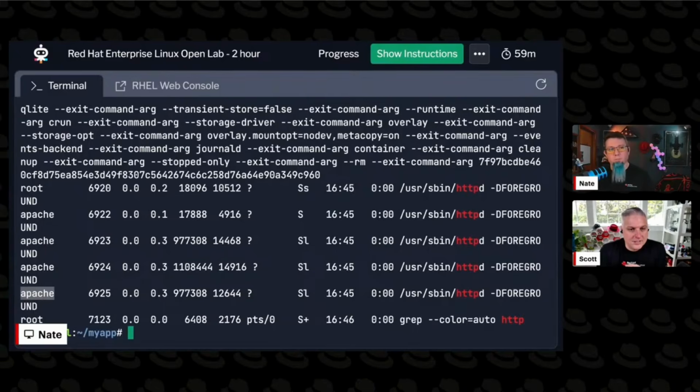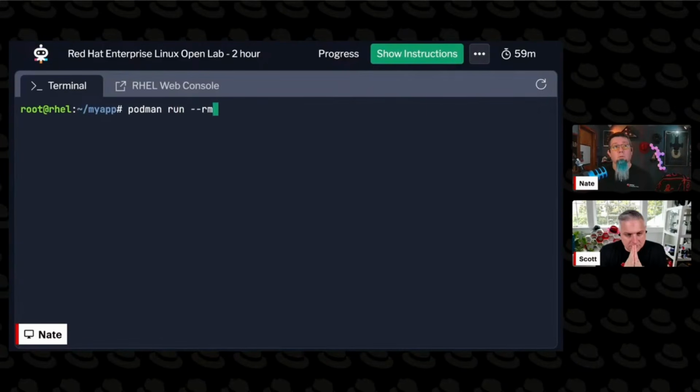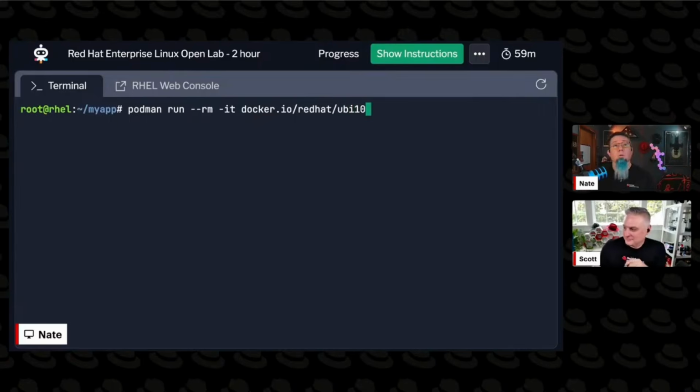Now, I've been running everything in the background. There are cases where maybe you want to run something in the foreground. So for example, that UBI container. If you do this -it, which is interactive and in the terminal, instead of the -d that I did before, then it'll run it in the foreground. And what was it? docker.io/redhat/ubi10, right? Now I actually get right there into the prompt.